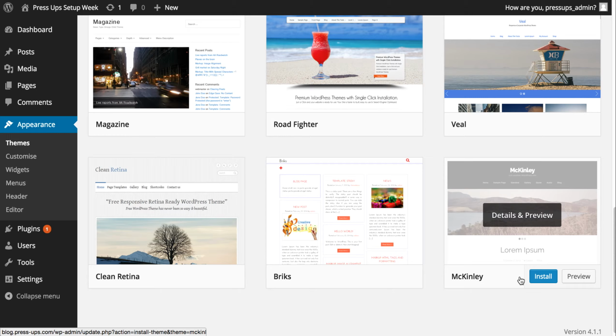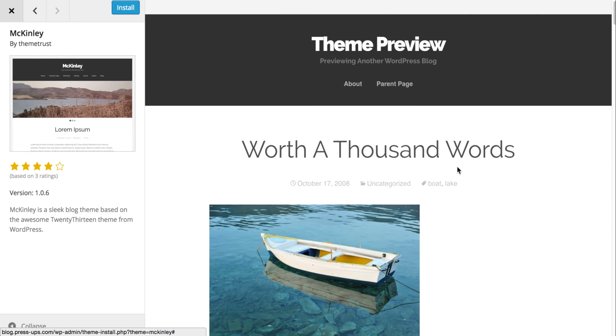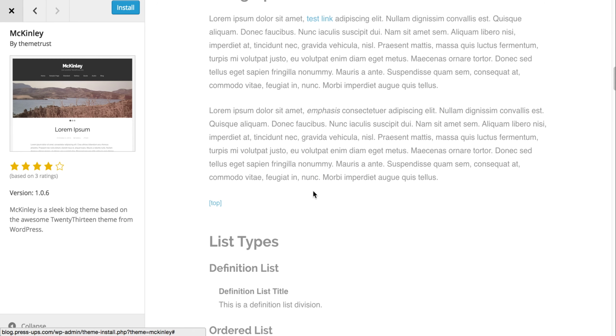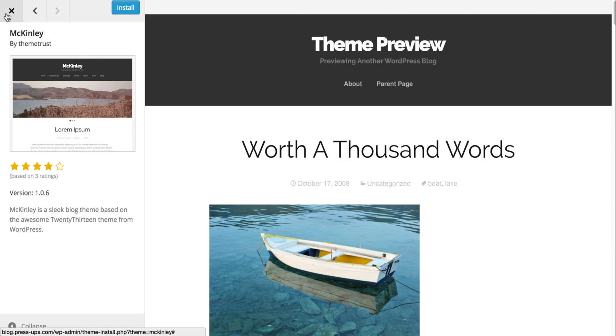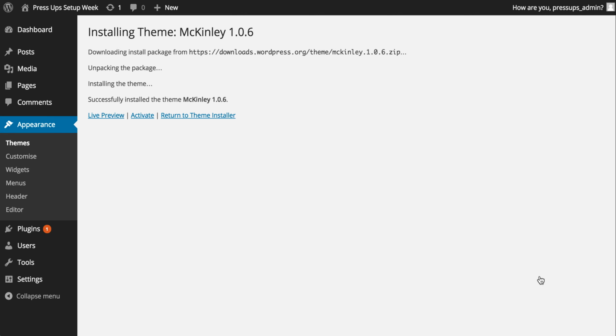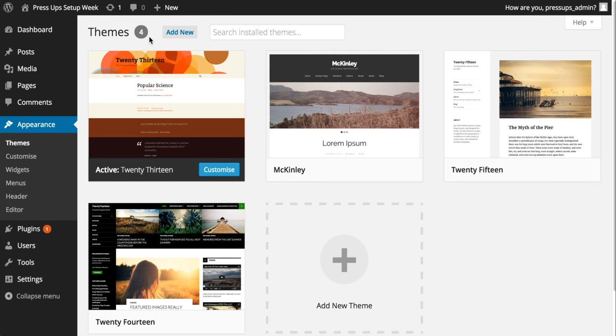So let's install McKinley. First thing you'll need to do, or you can preview it. So you can click preview, and that will give you a bigger version of it with some preset content that shows all of the different styles that come with that theme. We'll go back, we'll just install that, and what that will do is copy the theme from the WordPress repository into my WordPress website. Now it's not active yet, so again, if I go back to the home page and refresh, it's still showing 2013. So though I've installed it, I've copied it into my system, it's not active.